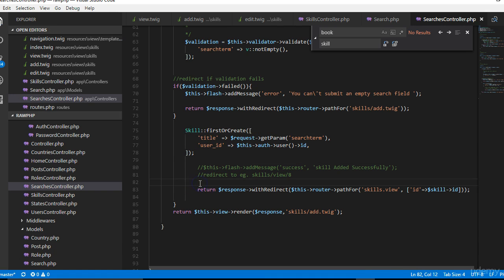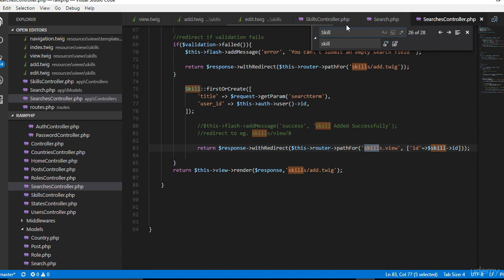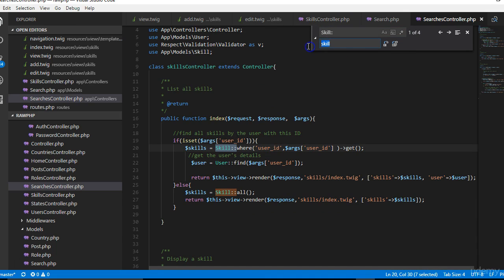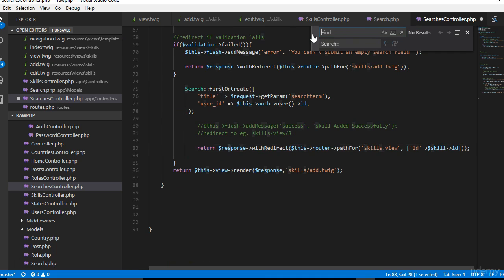So here, this is what we call Skill. This is not Skill. We mistakenly named Skill to be Users. How could I be so stupid? Alright, so it's supposed to be Search, not Skill. So every time there's a Skill we convert it to Search. Then every time there is a skill small letter, we convert it to search small letter.